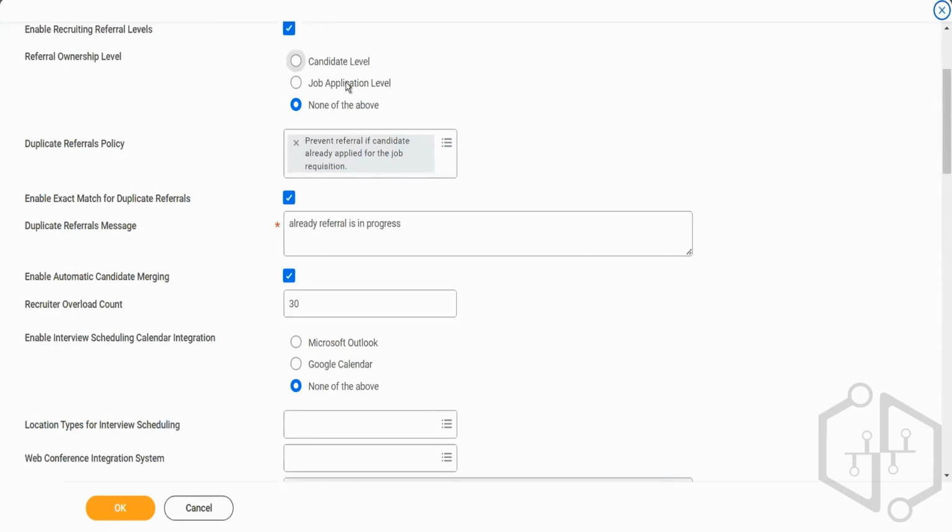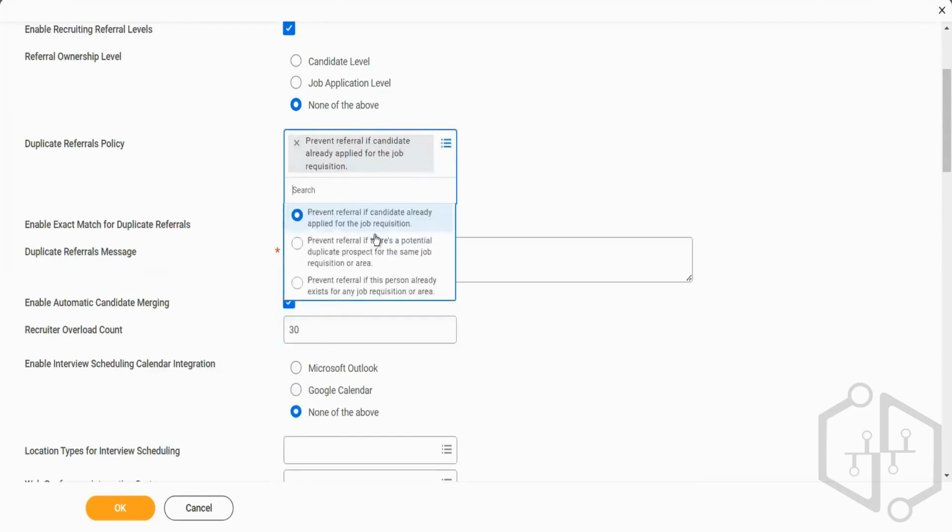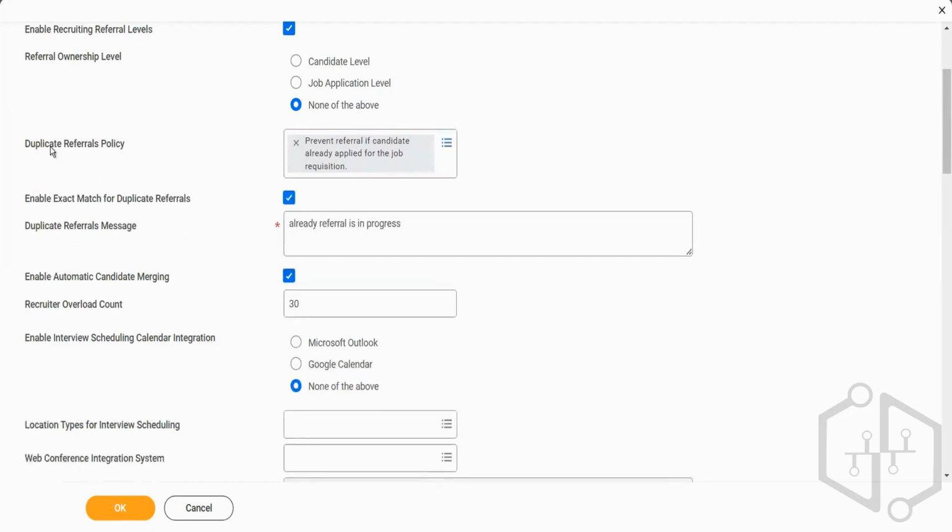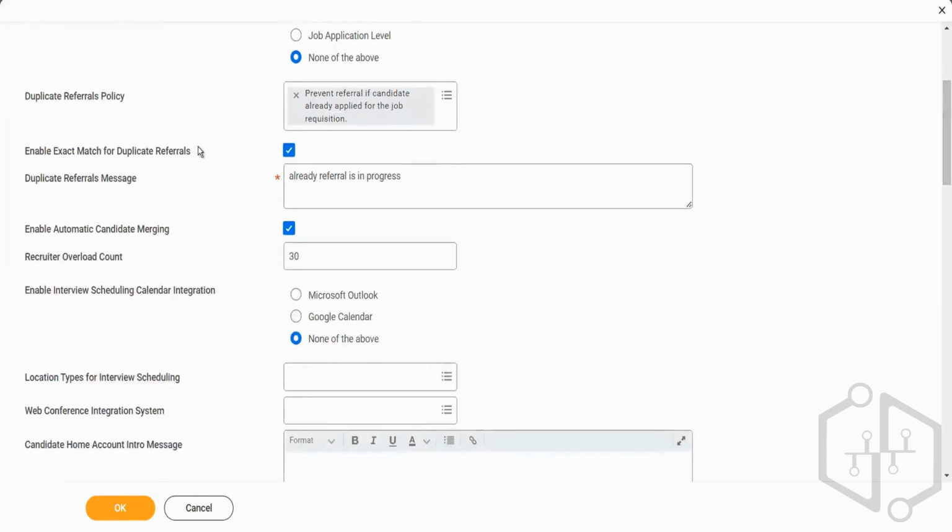Then duplicate referral policy, like if there's already a referral on his name, then we would show an error with this kind of message. So this is purely Workday delivered. We cannot do any additions in it since it's a policy. So Workday decides it. So it should allow the duplicate referral, only one referral. Then enable exact match for duplicate referrals.